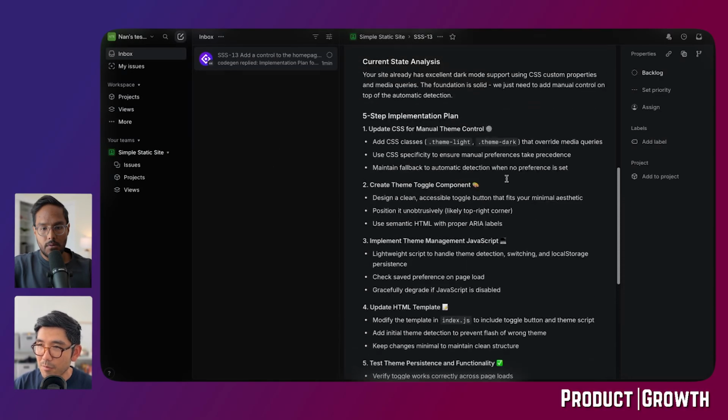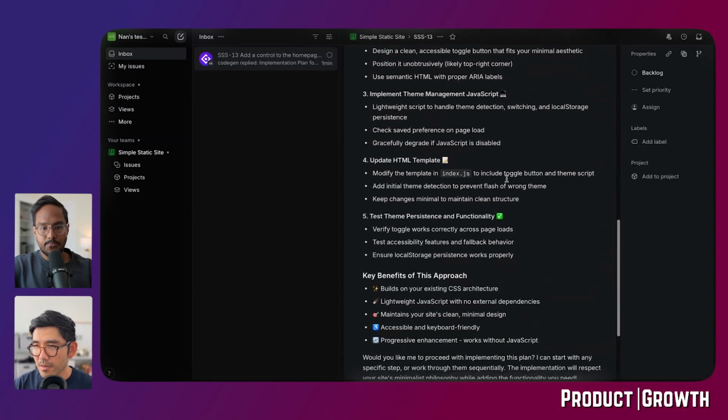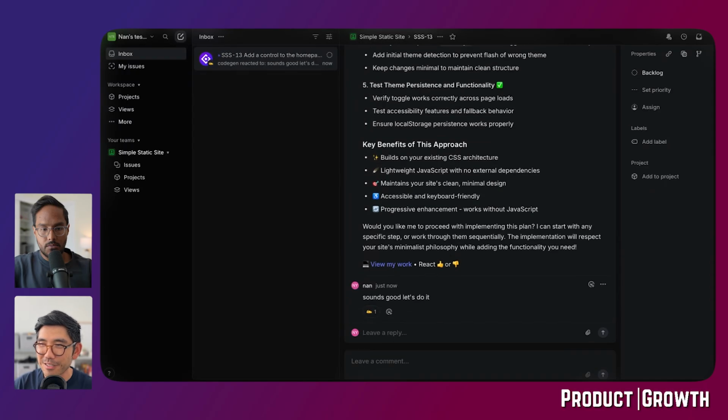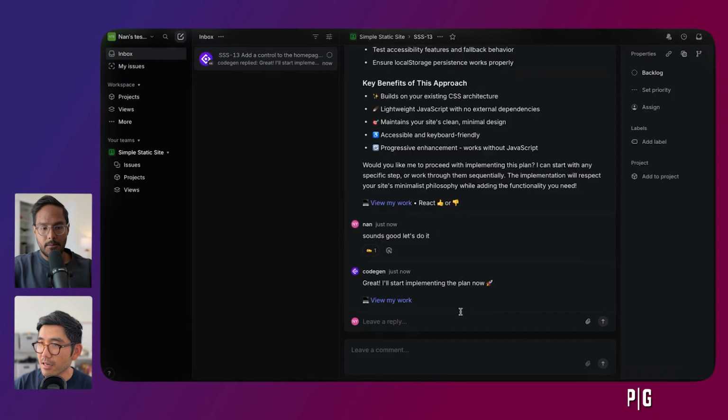So I'm going to read through this. This seems like a fairly straightforward change. So I'm just going to go ahead and tell CodeGen to do it, right? Sounds good. Let's do it. All right. I think that's a clear enough signal for CodeGen to take it. So CodeGen saw that I wrote that and says, great, I'll start implementing this.